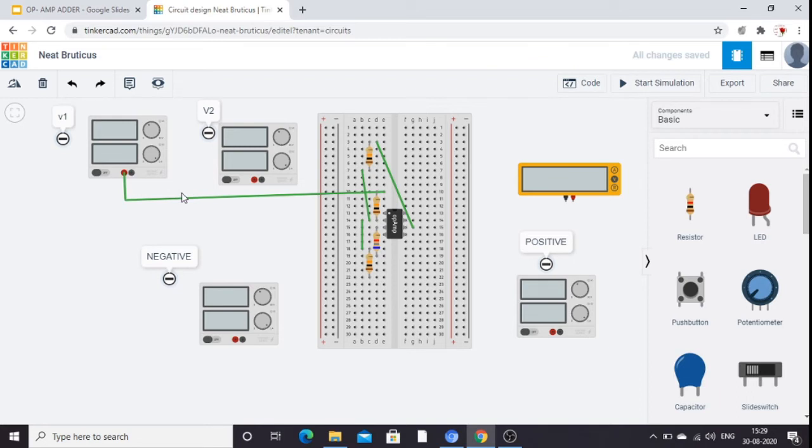Similarly, from this, the third resistance, 10 kilo ohm. So here also, from the other end of the third 10 kilo ohm to the positive of V2.